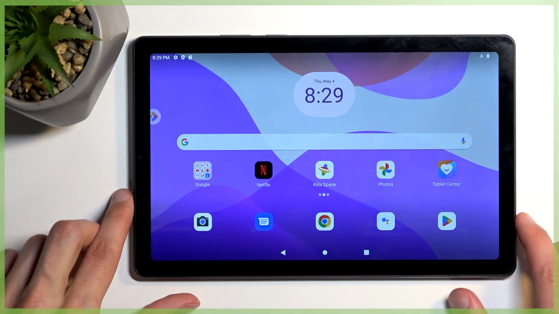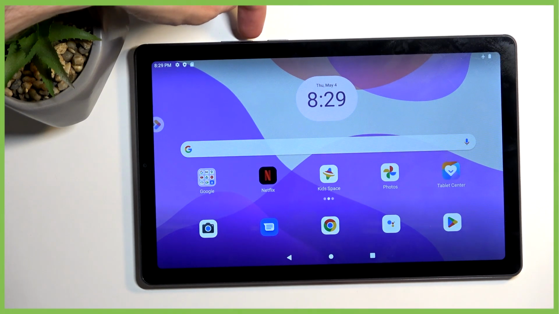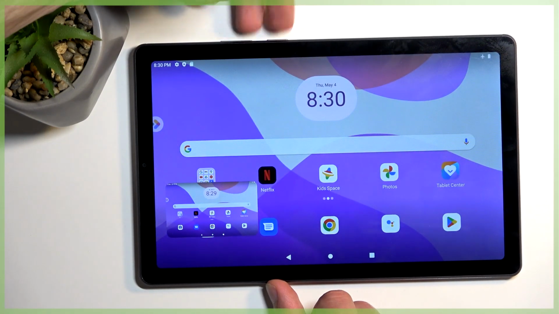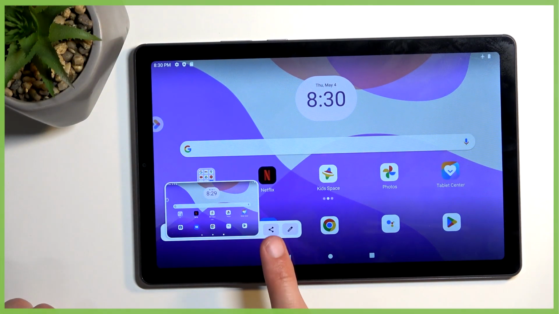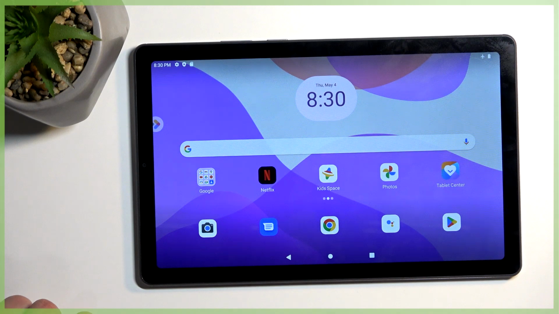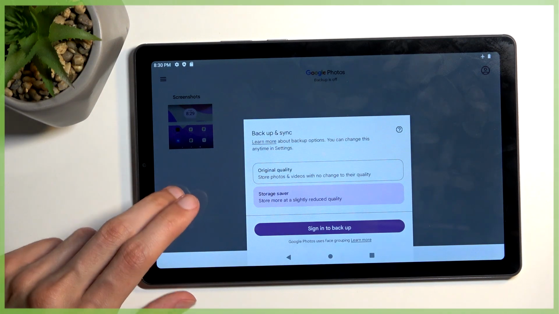Once that is the case for your device, you want to then hold your power button and volume down at the same time. You'll have the sound along with this pop-up with share and edit options, and after a moment this disappears. Once it does so, you can find that screenshot in your Photos application under Albums or in the Photos itself.